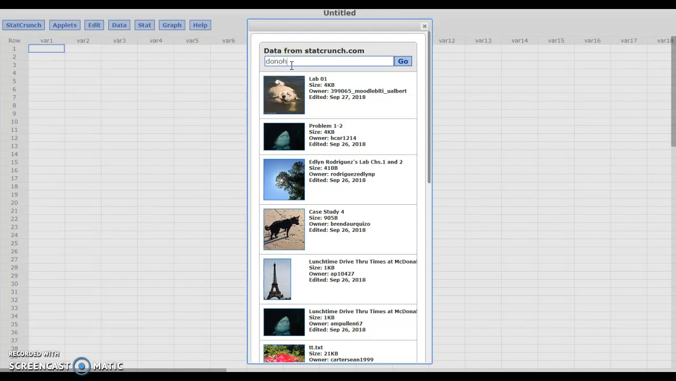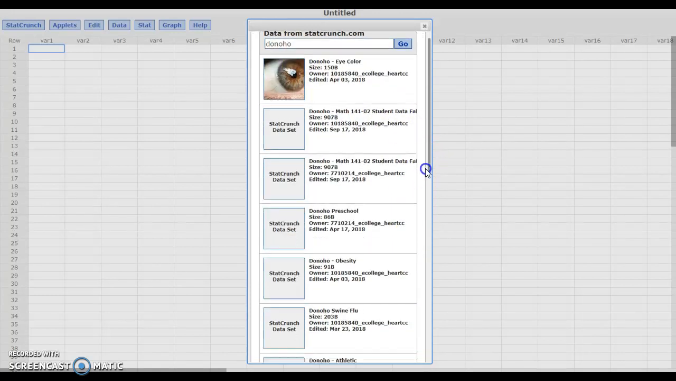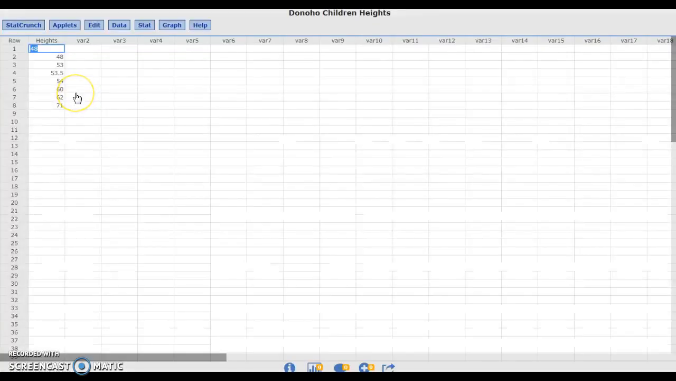If I've shared anything with you, you should be able to search my name, and then I actually have saved this bit of data under children's heights. So I can do that and it will load up for me. Now this isn't that much, I could have typed that in.